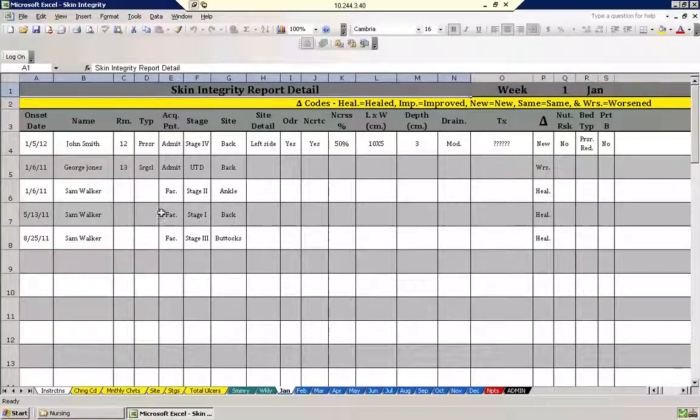So here I've just preloaded some information so that we can move right along. Here we have John Smith, who had an onset date of 1/5/12. He's in room 12. He's got a pressure ulcer. He admitted with this ulcer, and it's a stage 4, and it's on his back. And it's on the left side. And it does have some odor, and it is necrotic, about 50% necrotic. Here's the size of the pressure ulcer. It's got moderate drainage. I'm not sure what the treatment would be, but this is something that's new.